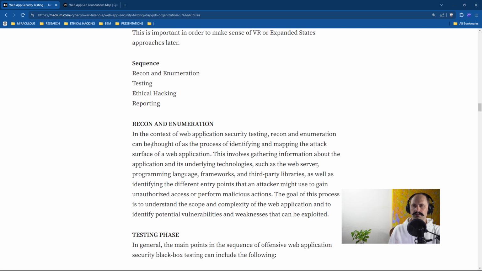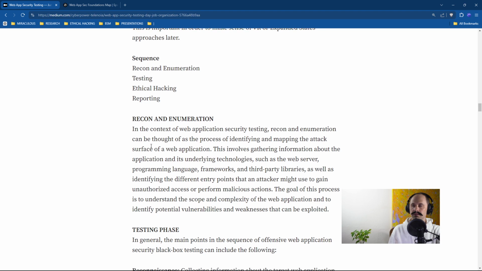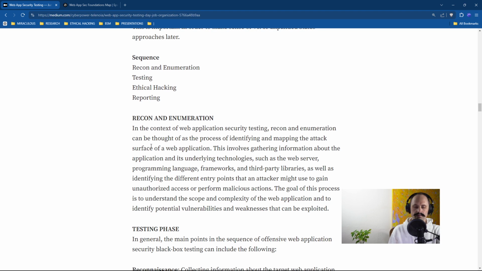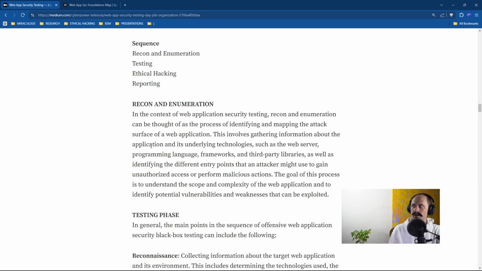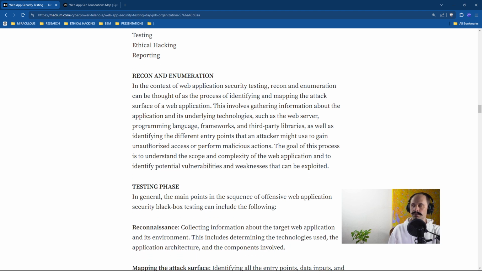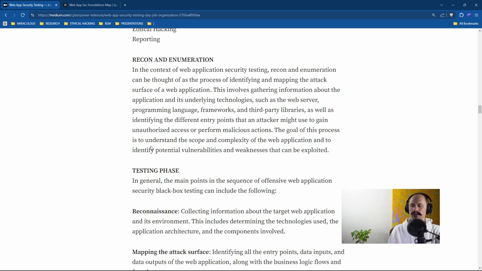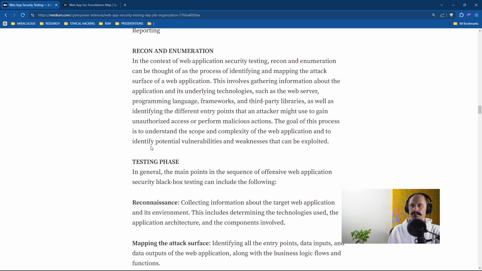You should have a sequence, perhaps, unless you're doing intuitive testing or a very specific one with one aim and one goal in mind. For example, if you're already experienced enough and understand the type of web application just by seeing the context of its business. So you might start with recon and enumeration. In the context of web application security testing, this can be thought of as the process of identifying and mapping the attack surface of a web application.